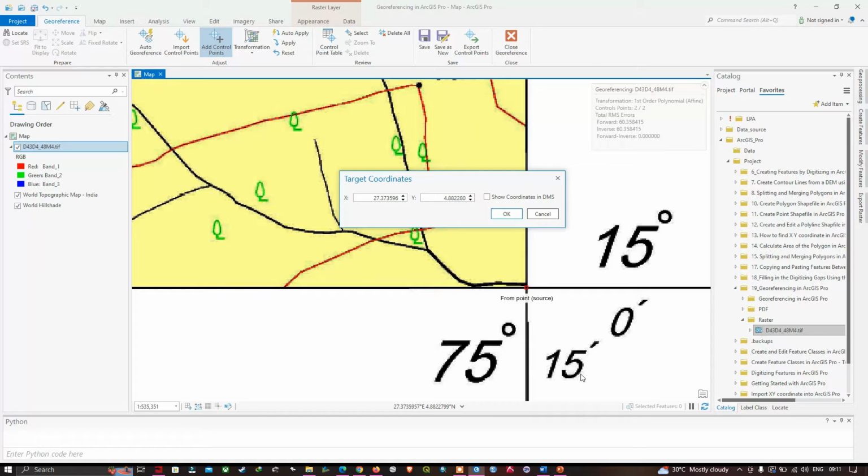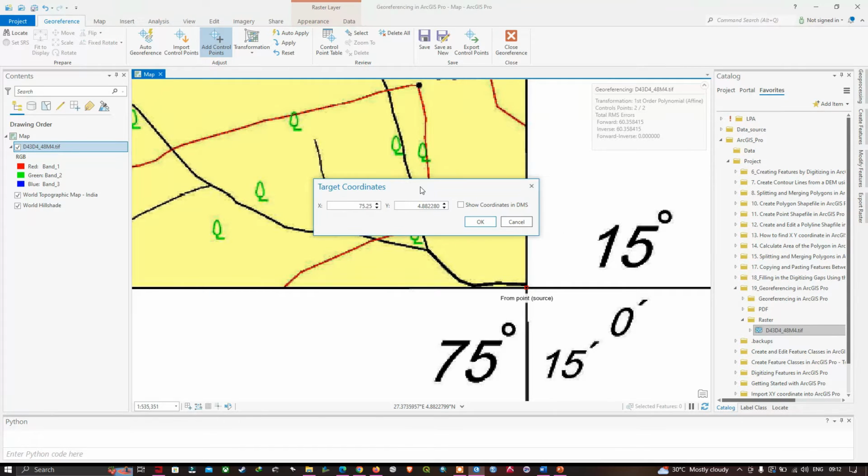So let me add my values here. So longitude value is 75.25 as a decimal. So 75 degree and 15 minutes is converted to a decimal of 75.25. And similarly, latitude will be 15 degree and 0 minutes. Let me add this value here. So you're going to convert this to 15.0. It is our decimal. So click OK to add our third control point.